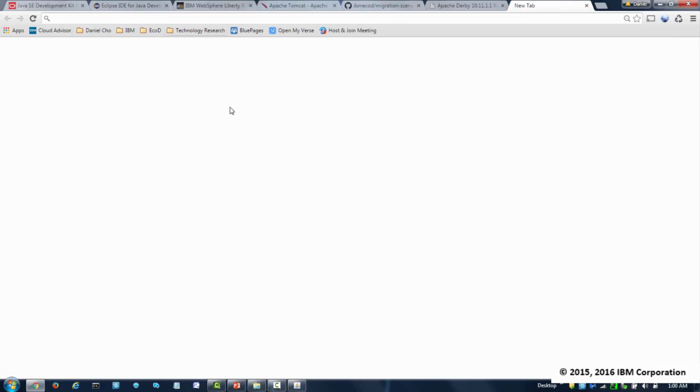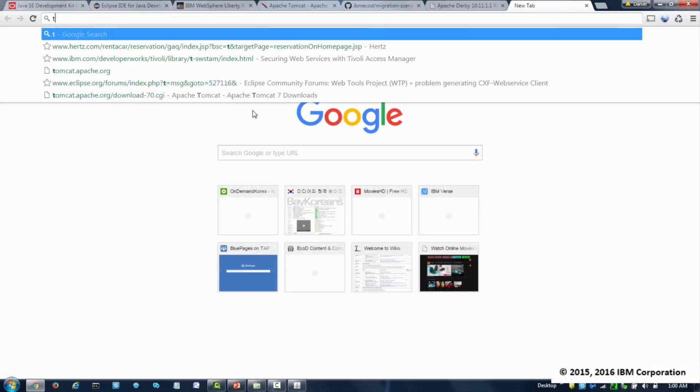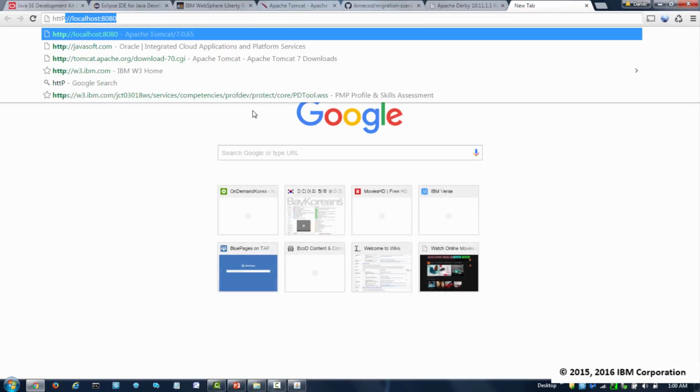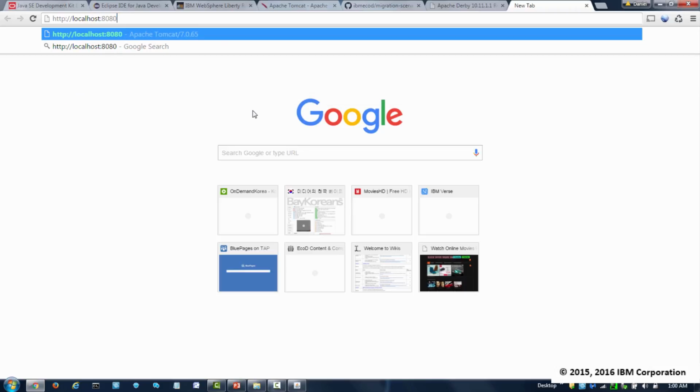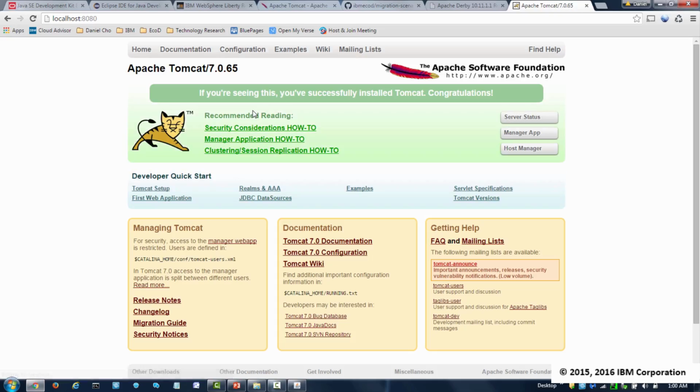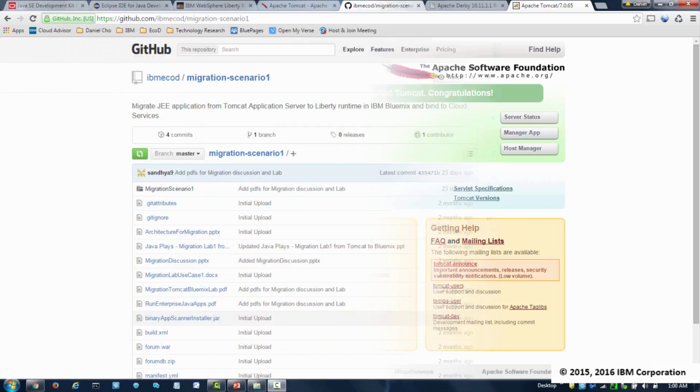I am going to verify whether it was installed correctly or not by typing in http://localhost:8080. If you see this screen, then you have Tomcat installed properly on your machine.